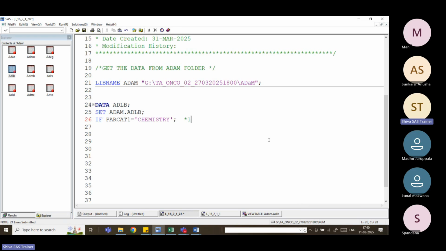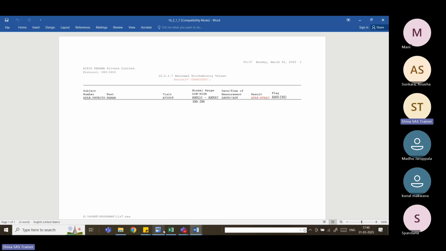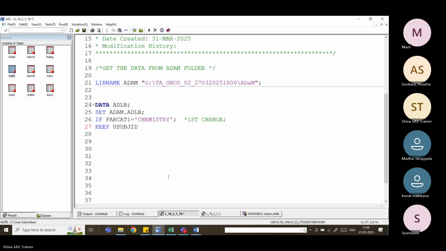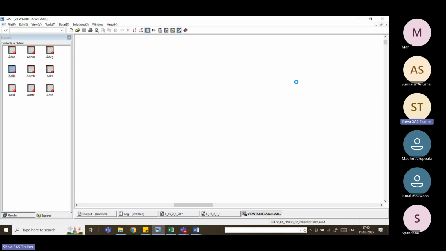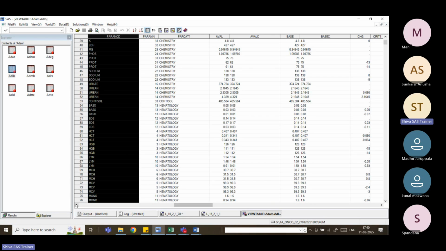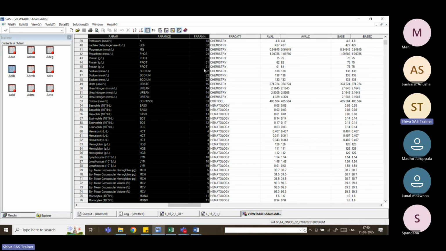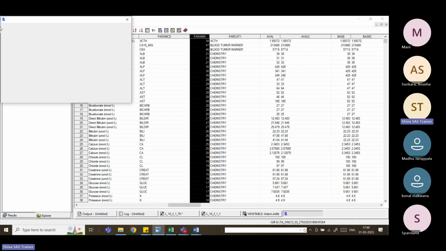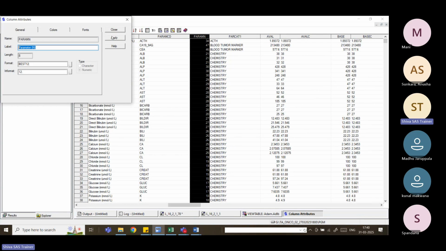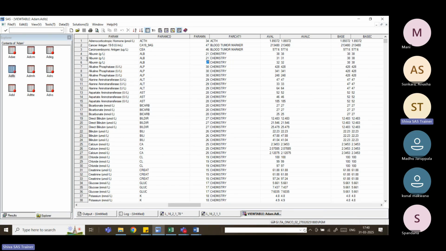So this is the condition. Next we keep the variables. What variables do we want to keep? First one, USUBJID. Next is parameter. Here you can see parameter related information, the parameter short form, and parameter numbering. The label of this one is PARAMN, where they have given certain numbering. Albumin is given 21, alkaline phosphatase is given 30.